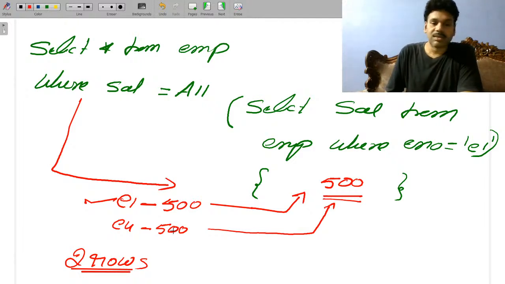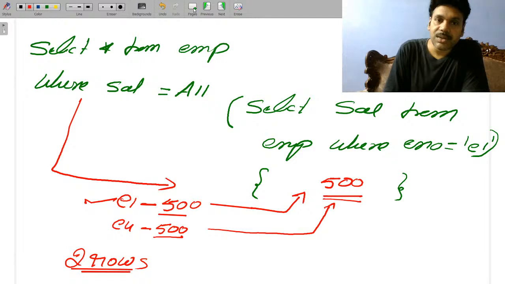So two rows: one is E1 500, the other one E4 500, because these two values are matched with all the values. Luckily there are no all the values, only one value is present, so we are able to map it. Okay.